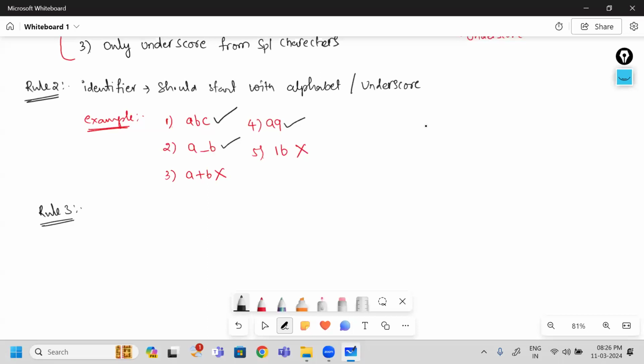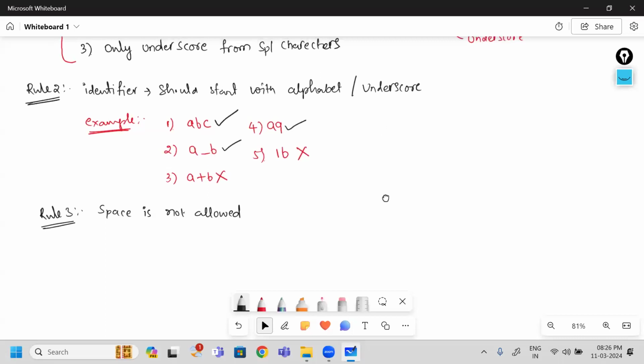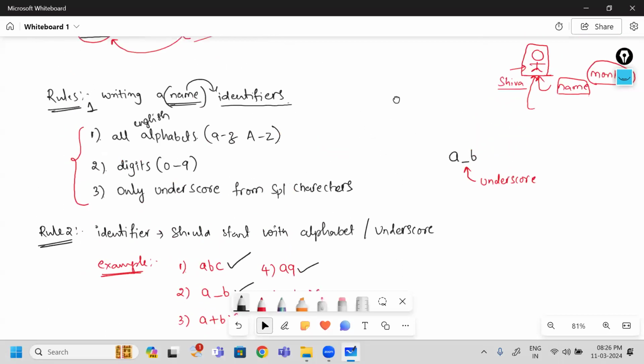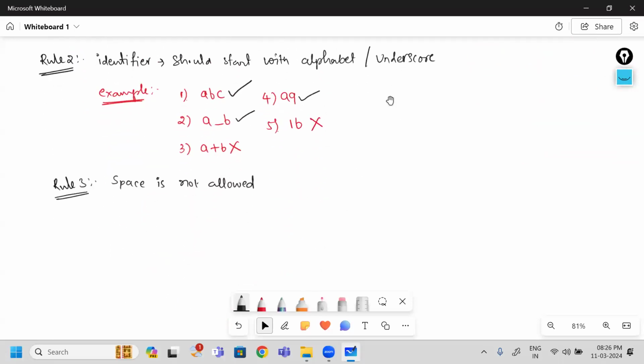While writing identifier, you are not supposed to give the space. Space is not allowed. This is another condition. So just now I said where we have to use the space. Generally, we are using space to separate 2 words. What I am doing, I am preparing a name. Name should be one unique name. You should not be allowed to write the space.